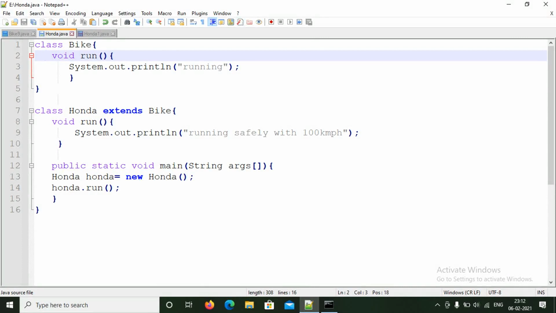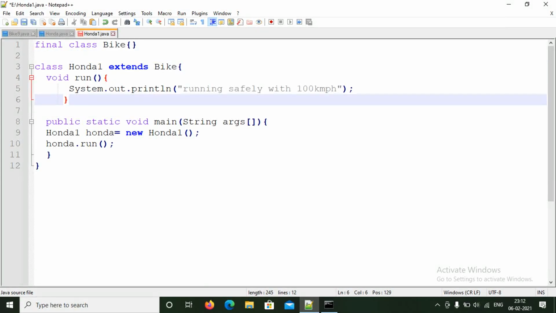Let's see how we can implement the final keyword with a class. First of all, we create a class Bike and put the modifier final on it. And again we create a class Honda1 which extends Bike, and inside the run method we print running safely with 100 km, and just create the object of that Honda1. We all know that if we make a class final, then we cannot extend that class. So Honda1 will not be created because it is not possible to extend the Bike class. Just save it and let's execute the result.